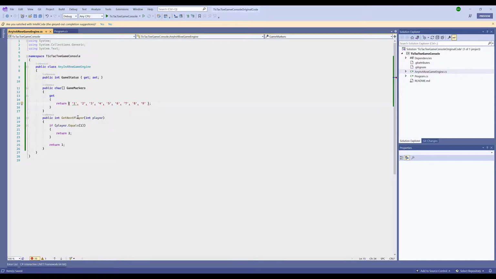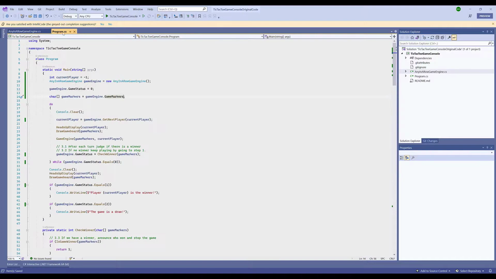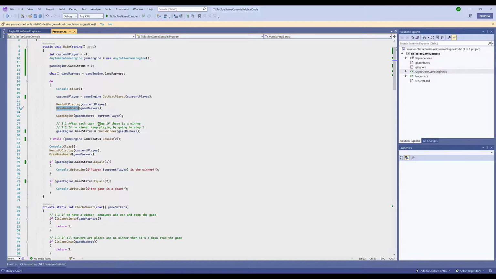So now to fix this, because this is a new char array, this should fix the error. So there we go. Now if we come in here, we've already updated our game marker, so that should be fixed. We've moved most of these values out to the game engine. So what else can we remove? Right now we'll keep the clear console there. We are calling the next player, and we get the current player and the heads up display. The DrawGameBoard should work appropriately.